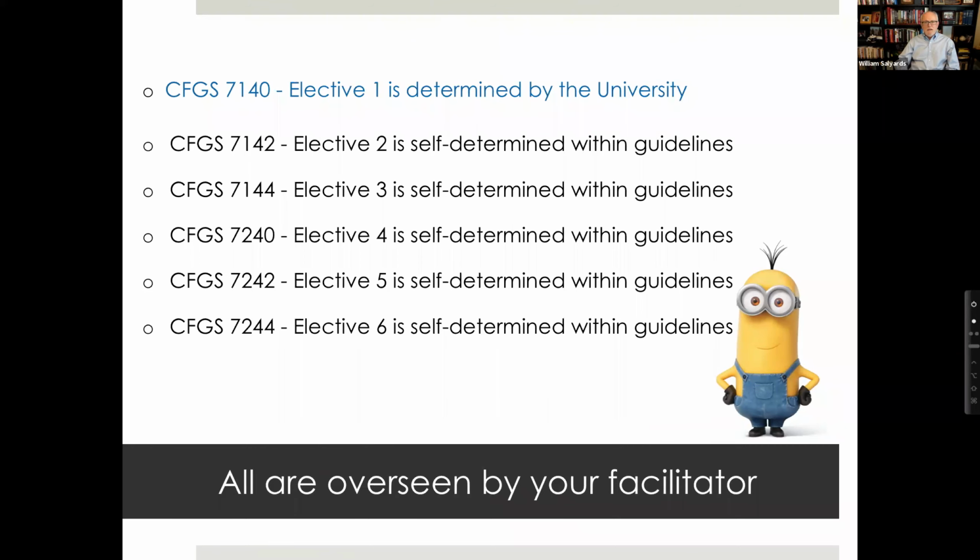There's a course of study. There's books that you buy and read, and you submit papers based on those books. The following 5 are self-determined within guidelines. It means you get to create courses of study for the remaining 5 electives.